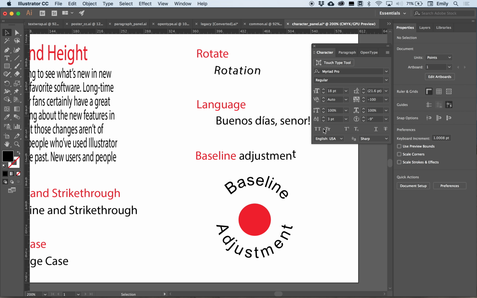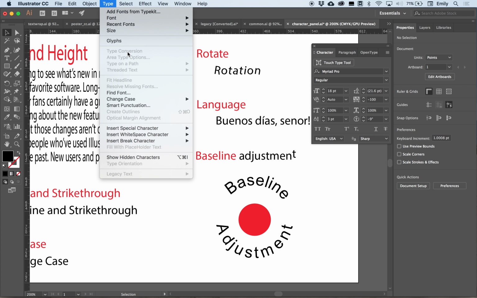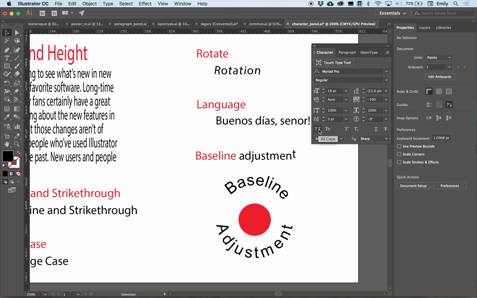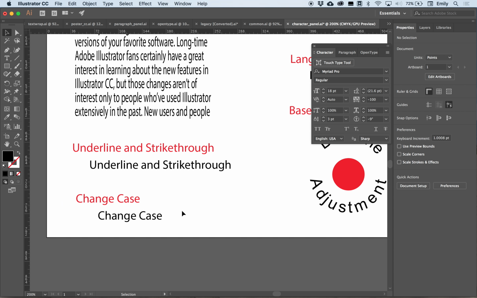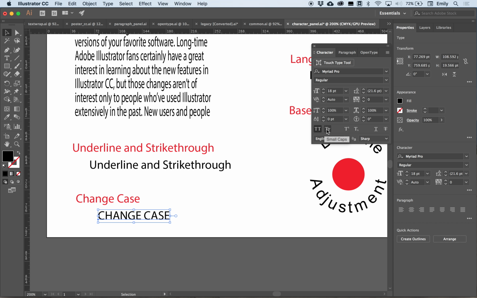What is next? Next are all these tools, and again, you'll recognize these from up top here. They are similar to the change case ones. We've got all caps and small caps. We'll do that here. All caps, small caps. Now we've got superscript. Superscript obviously doesn't really work when you just have one thing. So if you want to do superscript, a great way to do it is to get in here.